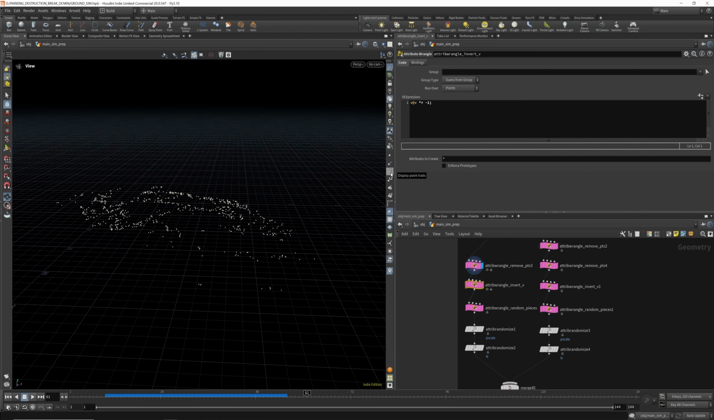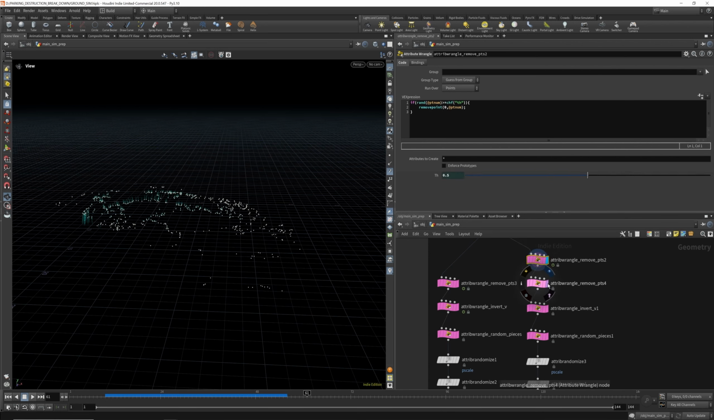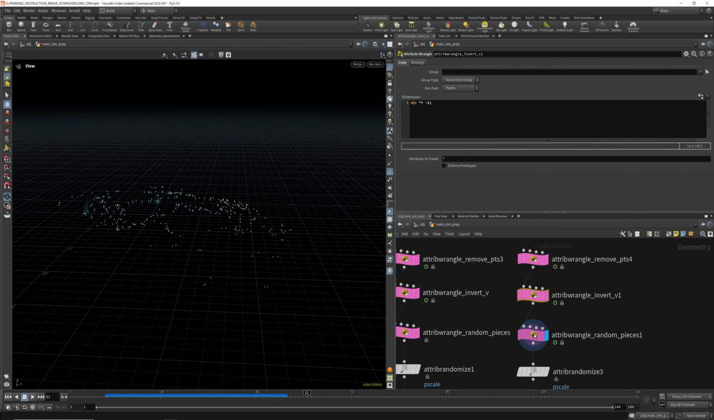And if we take a look at our velocity, you can see these are pointing up. And now we're reversing them, so they're going to shoot downwards. And I believe on here, doing a similar thing, we're also inverting the velocities.